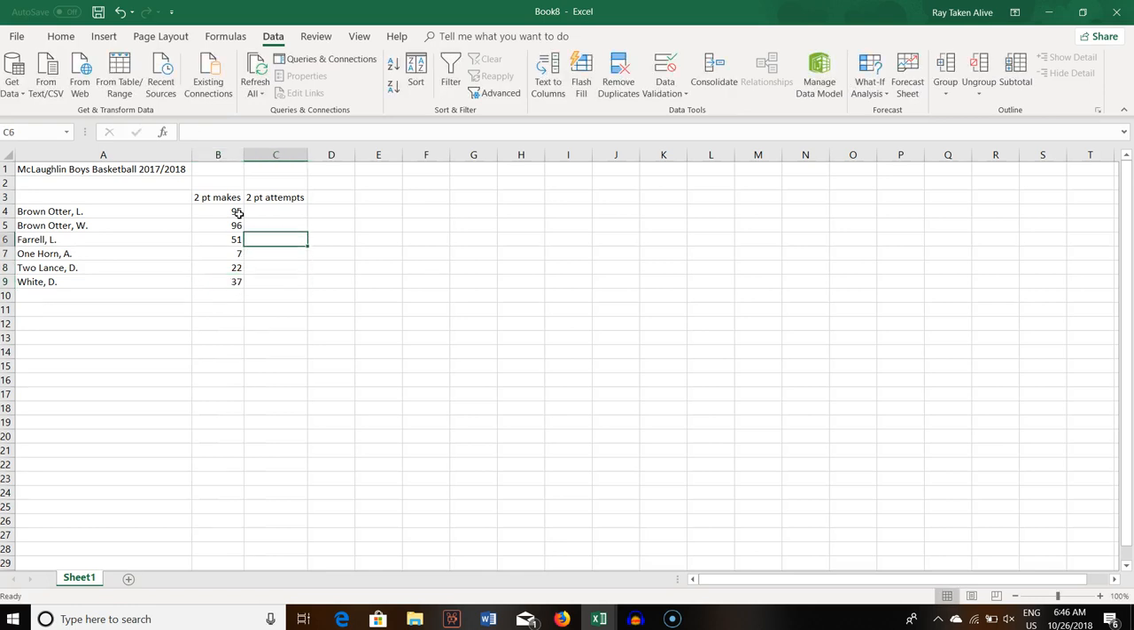Okay, now we'll go into their 2 point attempts, how many shots they took. Leon attempted 157. Will attempted 195. Lex attempted 90. Alex attempted 18. Donnie attempted 55. And Diesel attempted 76.